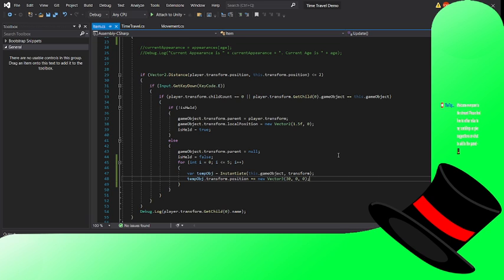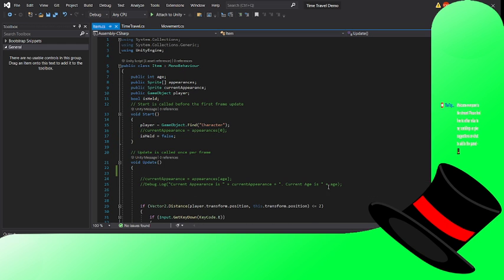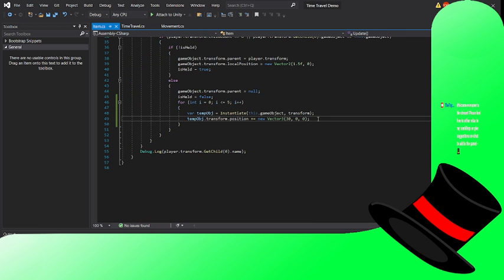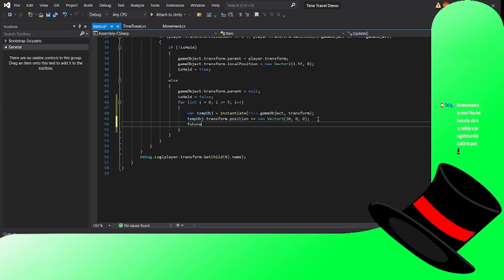So now, whenever it's placed down, it should instantiate 5 objects within the code. And then we need to put those in a public game object list of future selves, and then future selves plus equals temp object.